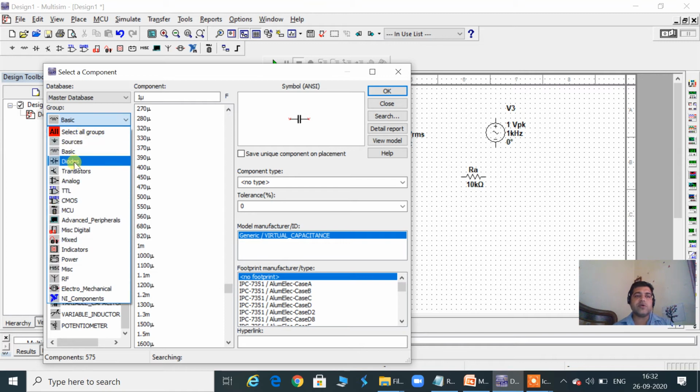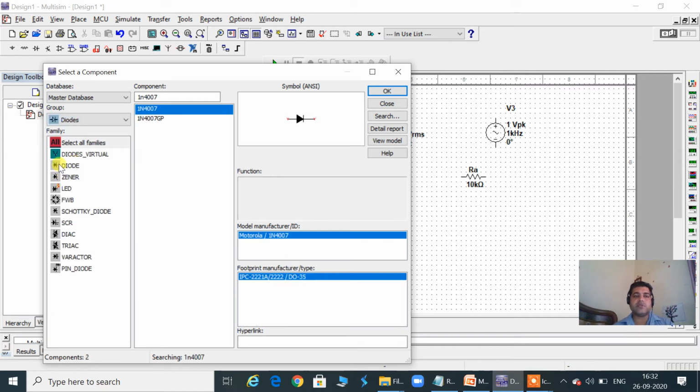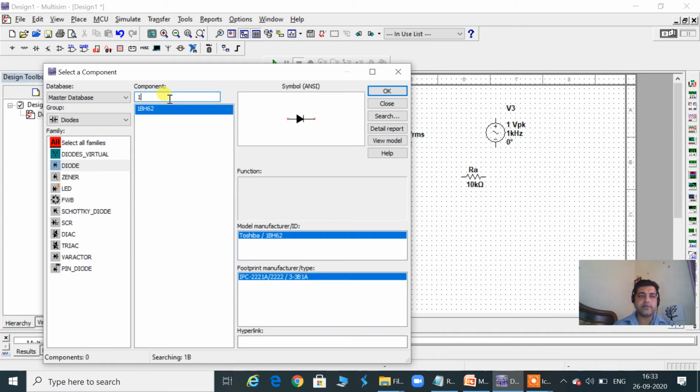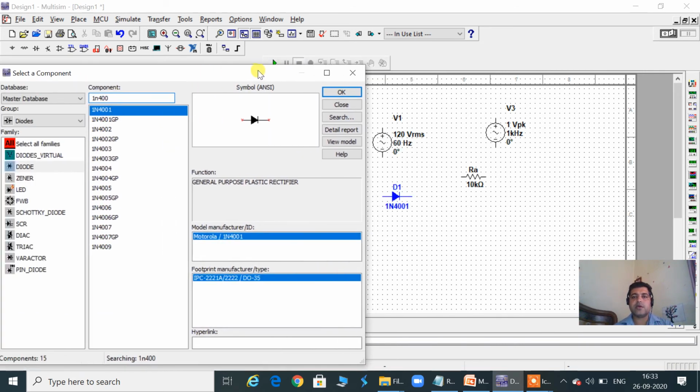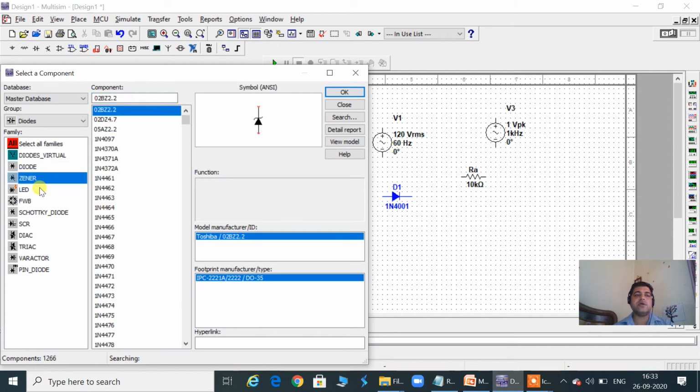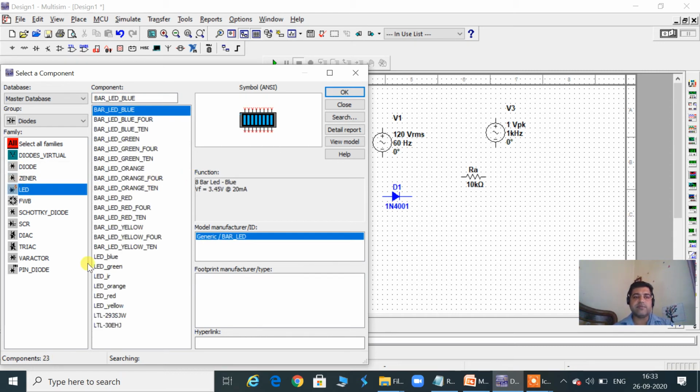So you can take diodes. You can see here there is a diode. So all the diodes are here. Normally in the lab we are having 1N4001. So you can see here the 1N4001 diode came here. So this diode will look like this. If I want a Zener diode, you can take a Zener diode from here. LED is available. Various types of LEDs are available here.